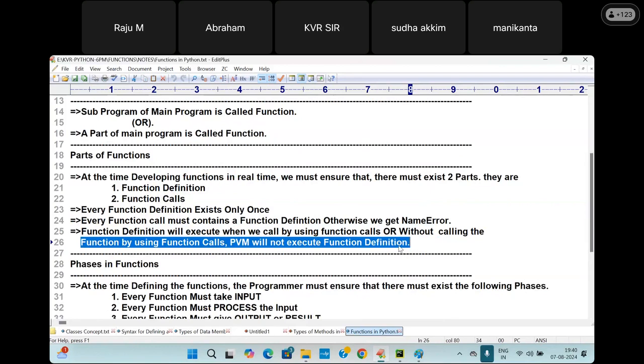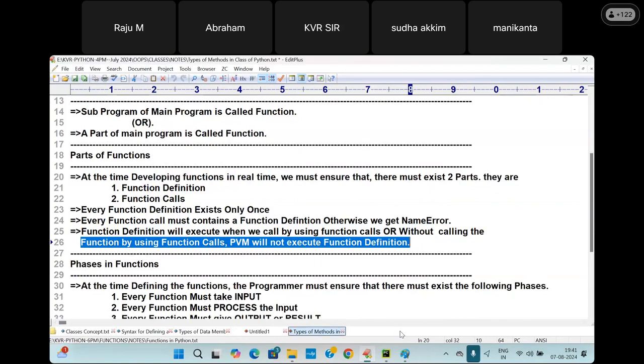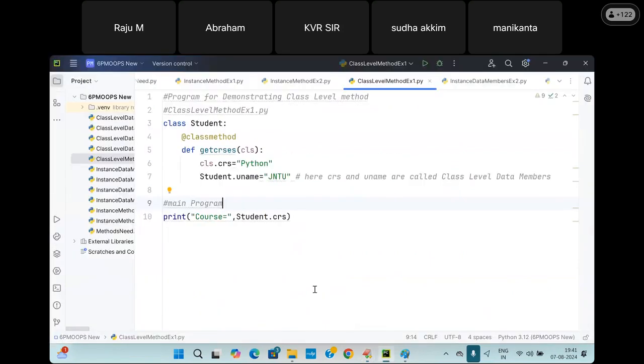That point is why I wrote it. Even golden points... gold also will not cost like that. Gold has up and down rates, but this will always be increasing in value. So, coming to the point, in this case, student dot this one gives an error.